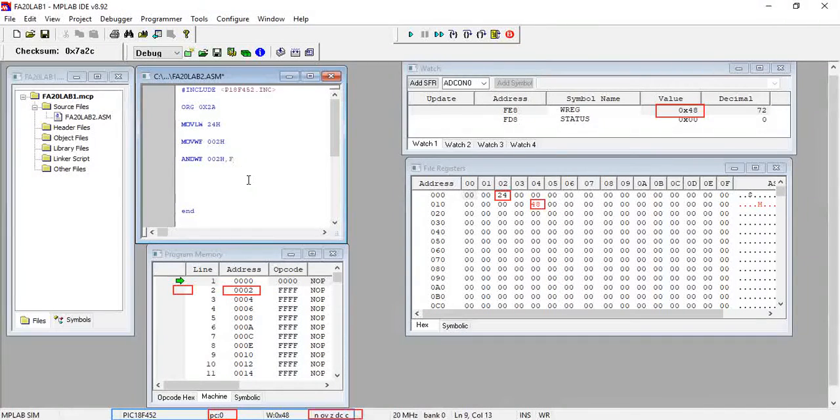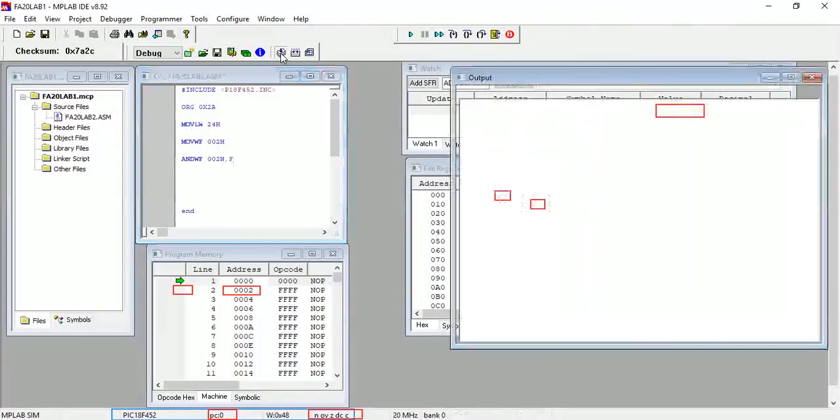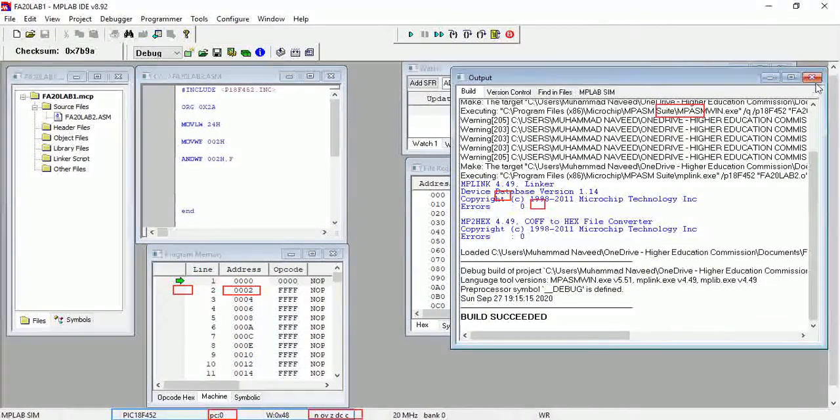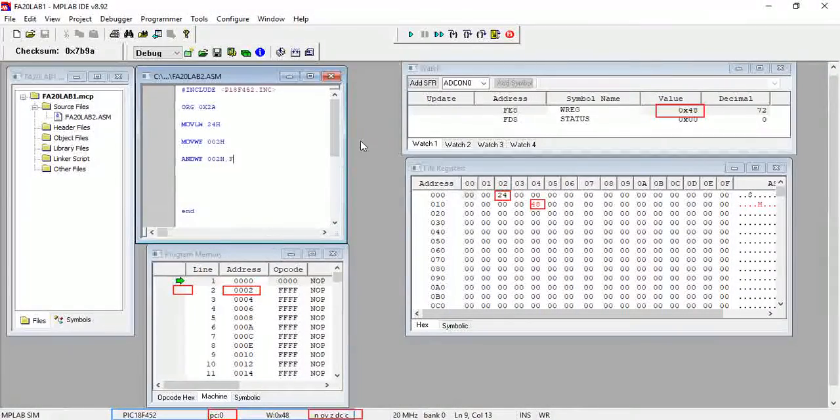So the result will get updated and it will come up in the file register. So let's see what is going to happen. Okay, remake this project. Now everything is fine, and I'm going to step through it step by step so that one can easily learn it, right?